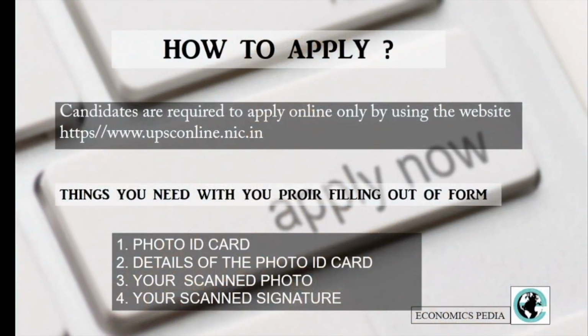Starting with how to apply. The candidates who are thinking of applying for this year's Indian Economic Services, all you have to do is visit the website www.upsc.nic.in, and there you have to fill out the application form. The application form is in two steps, that is part 1 and part 2. Make sure you fill out both the forms correctly with correct information. Until and unless you complete both the steps, your candidature will not be counted.